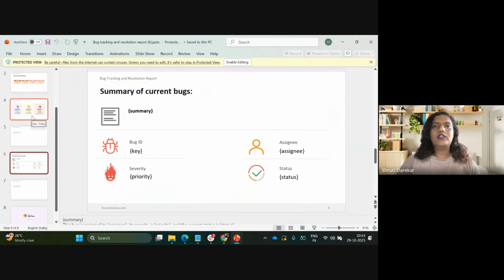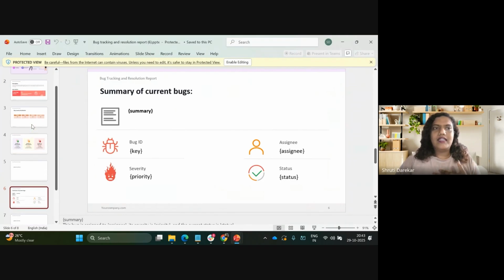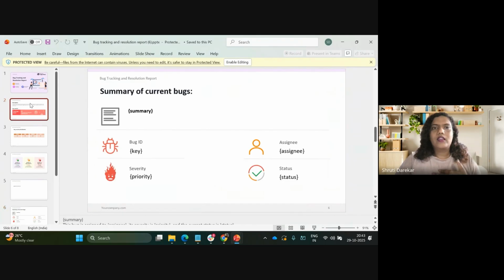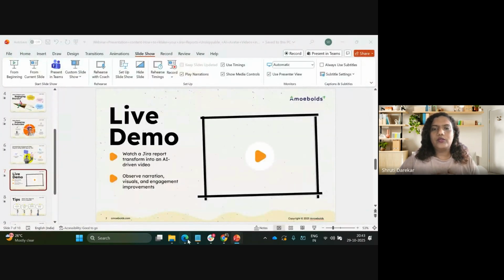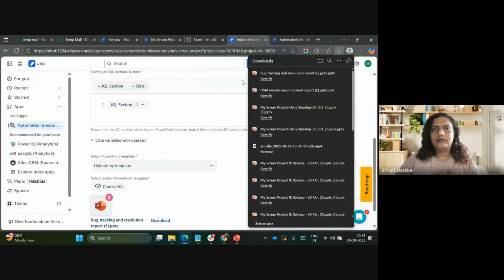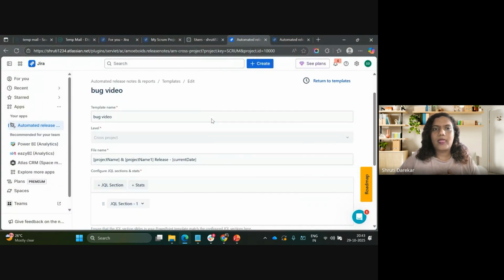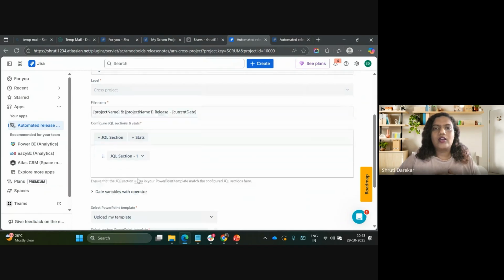And in these PPTs, you don't need to add any kind of data. You can add all the variables that are available in ARNR. The only static data that you might need to add is the descriptions or something that is going to stay static. That's all. So when you go to the template, you can add either the JQL sections or the stats.